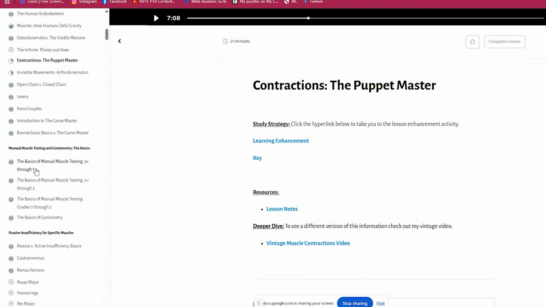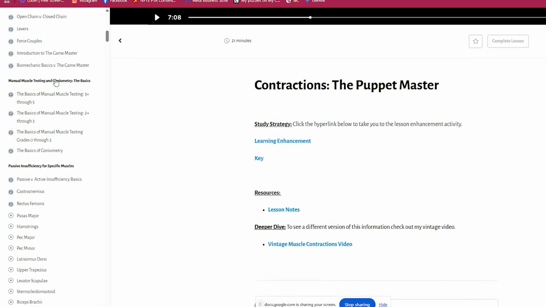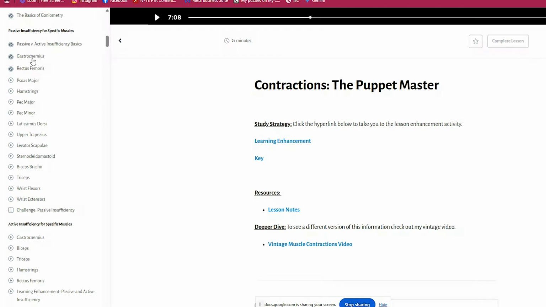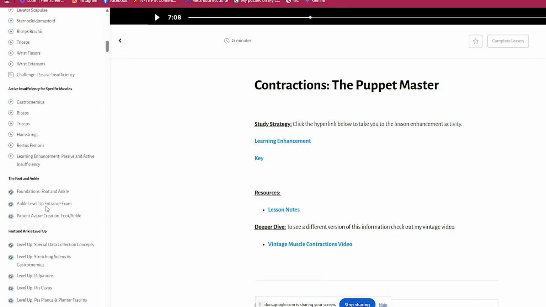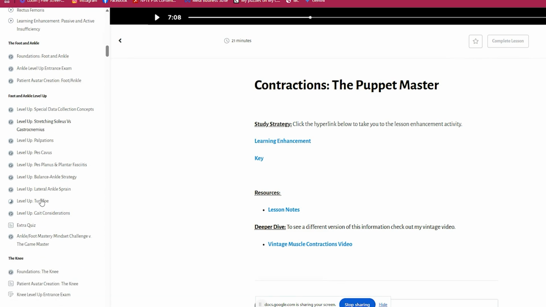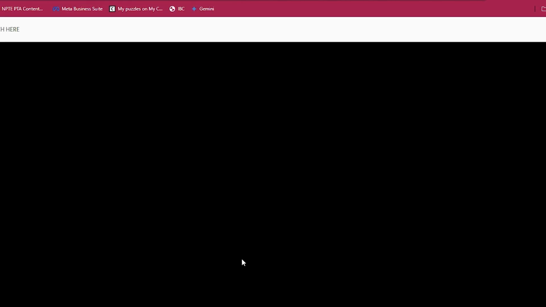When you get out of that, I've got all your data collections, how to do every goniometric and manual muscle test. I have all these different passive insufficiency muscles, or muscles that can be passively insufficient. Same with active. Now we start getting to the specific joints in kinesiology. I start with the foot and ankle, but again, you don't have to go through it in the same order I do. In the School of Kinesiology, it's broken into two parts. You have the foot and ankle foundations, and within this, it's pretty much rinse and repeat for all the joints.